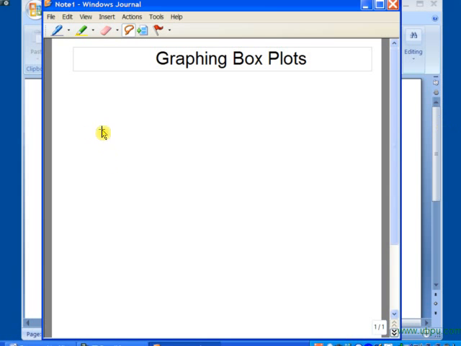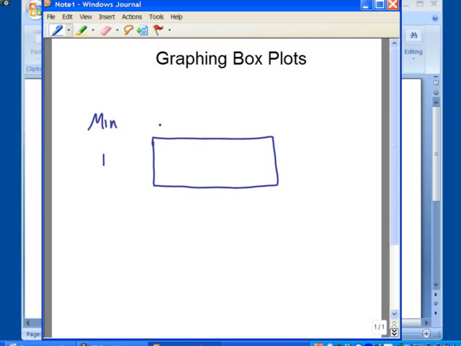The first of those 5 numbers is the minimum value, so we'll put a mark there for that. And then we have the box. The box begins at the first quartile and ends at the third quartile, and somewhere in between those two quartiles is the median. Finally, we'll mark the maximum value. Then we'll attach the minimum and maximum values to the box with 2 lines, which are commonly called the whiskers.